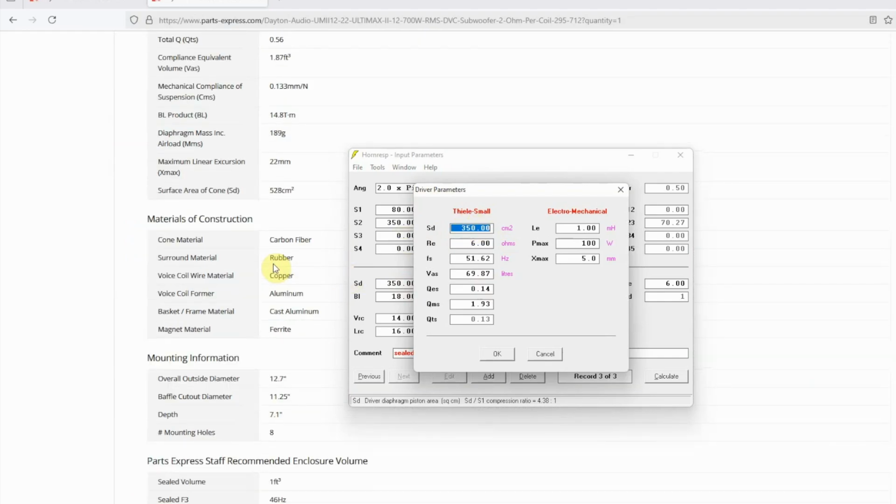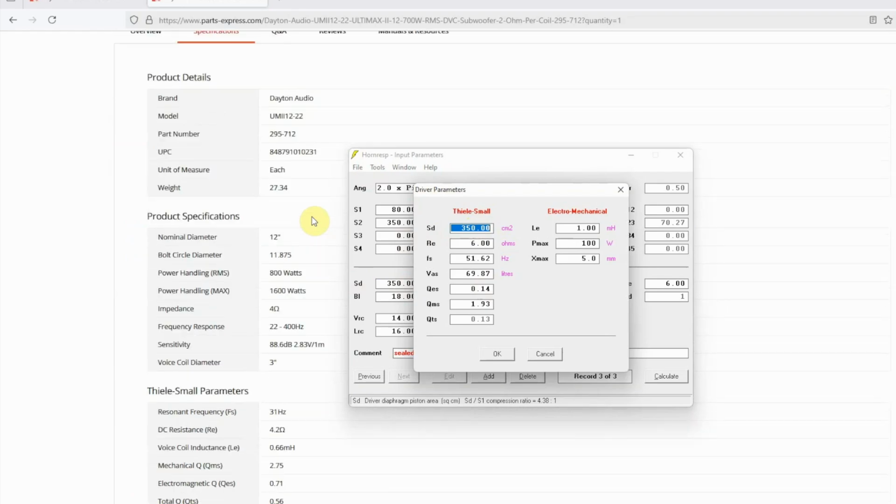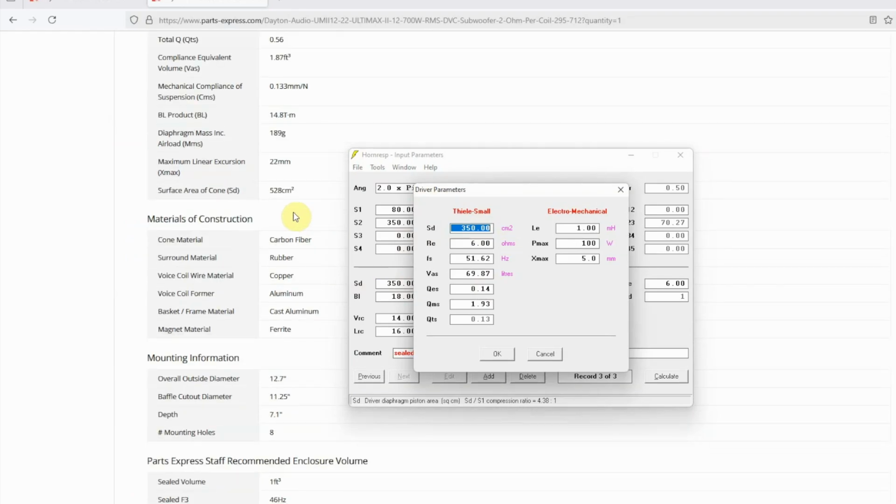If you do not have it in centimeter square, then again you will have to use an online calculator to convert it into centimeter square. And SD is also the surface area or the cone area. So in my case it is 528. So we're going to double click on 350 here and type in 528 and then click anywhere else. So our SD is saved as 528 centimeter square.